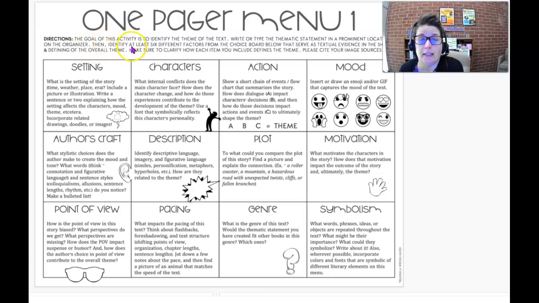Then you're going to identify at least 6 different factors from the choice board that I'm going to show you here that serve as textual evidence in the shaping and defining of the overall theme, okay? Make sure to clarify how each item you include defines the theme. Please cite or tell me where you got your image sources from, okay? So we will be including that.